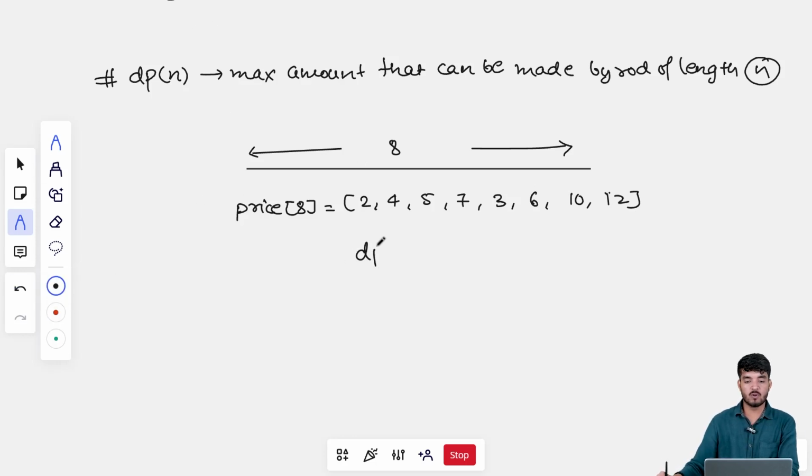So for DP of 8, what can I do? I can cut this rod. Basically, I have to explore all the possibilities. So from this rod of length 8, I can cut it into two parts. That is, I can extract a rod of length 1 from here, and then this is the remaining subproblem. That is, what is the maximum amount that I can make from a rod of length 7. So can I say this thing? DP of 8 is equal to price of 1. Let me write P. So here I'm writing P in place of price. So P of 1.